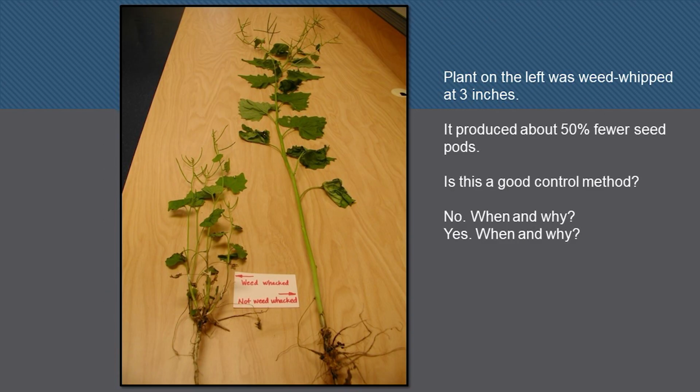And so then, of course, I had to bring some samples in and put them on the desk at the office. And here's one that was not weed whacked, and it's got a bunch of seed pods up here. And one that was weed whacked, and that's got seed pods too. I didn't count them all. A researcher would have counted them all. Oh, I already wrote that there. I did count them. I said I didn't count them. That was a lot of years ago. So it says it's produced about 50% fewer seed pods.